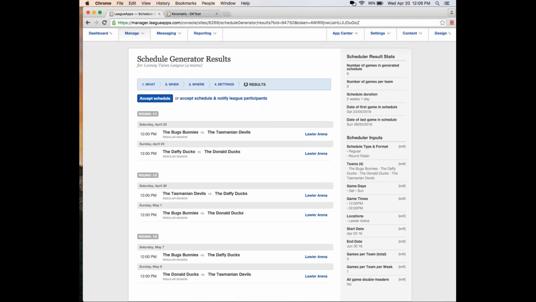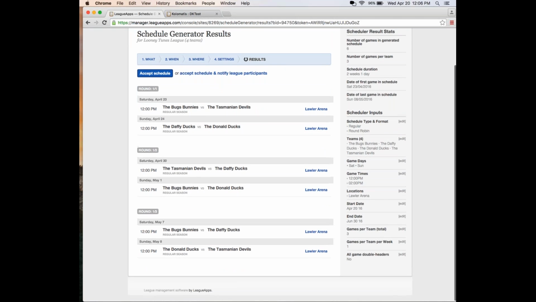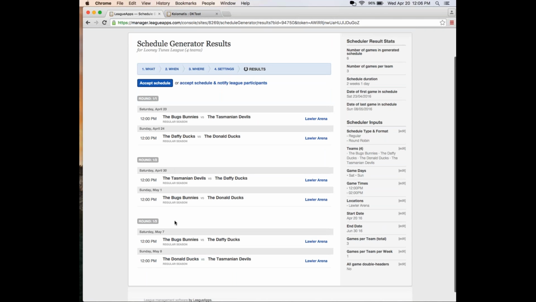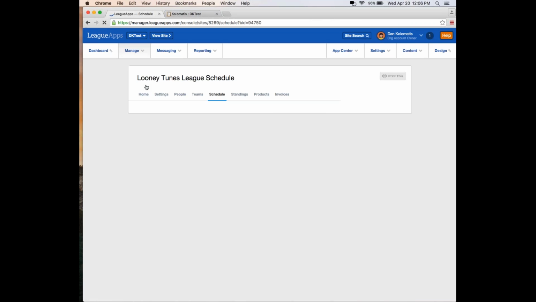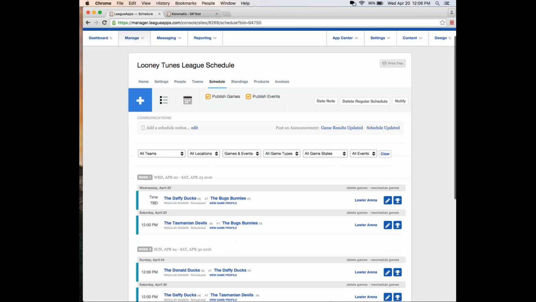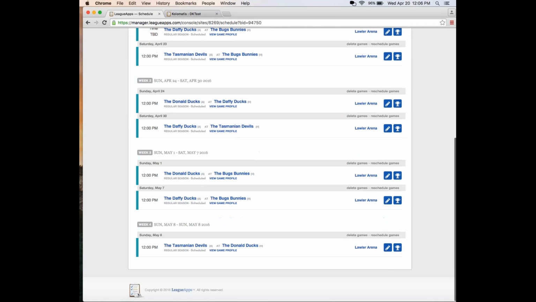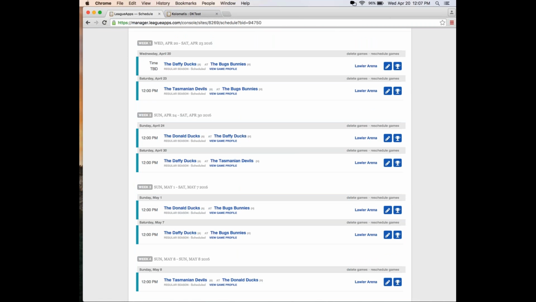Now here's the draft of our schedule. You can see there is 3 rounds, each of the teams playing each other an equal amount of times. You could accept the schedule or accept it and notify the league participants. We'll accept it, and now you will see the schedule appear beautifully on the page, the scheduling page.